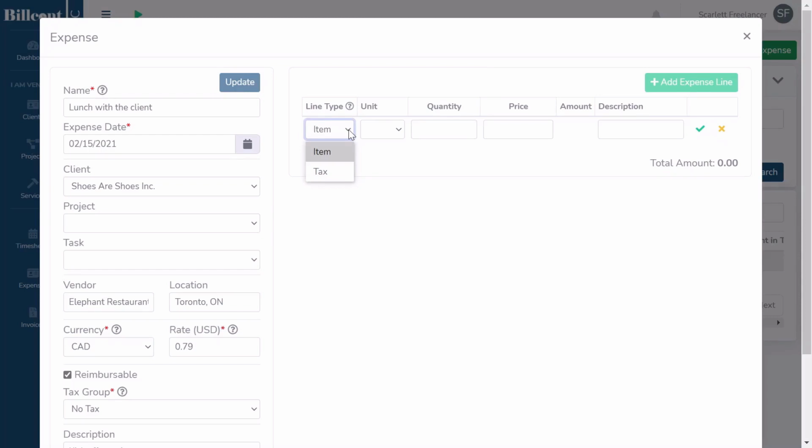If your expense is reimbursable, only item lines will be included in an invoice to the client. Taxes will be applied based on the tax group selected in the left section. If you need to include expense taxes in the invoice, you need to enter them with the item line type.